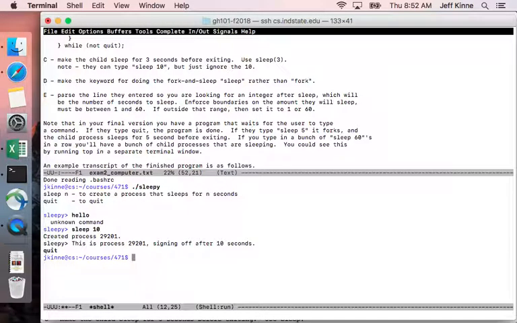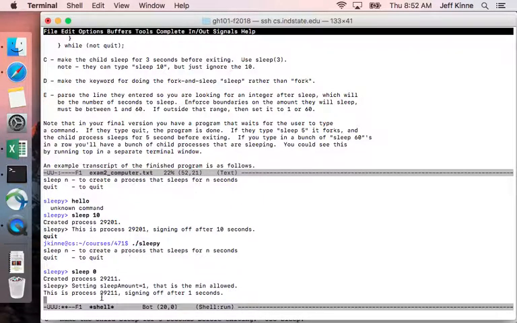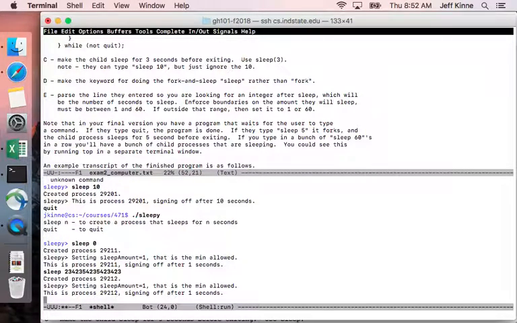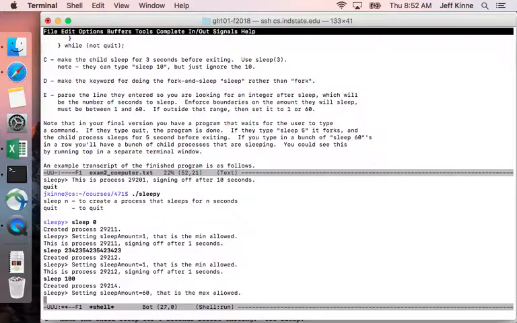And then the last thing is to parse out what number they typed and make sure that it's something between 1 and 60. So if they type sleep 0, then it says it's setting the sleep amount to 1 because that's the minimum allowed. If they type sleep something like this, that actually had an overflow. So if they do 100, then it resets it to 60. So this one it actually read as a negative number because of overflow. And since it read it as a negative number, it set it to 1.